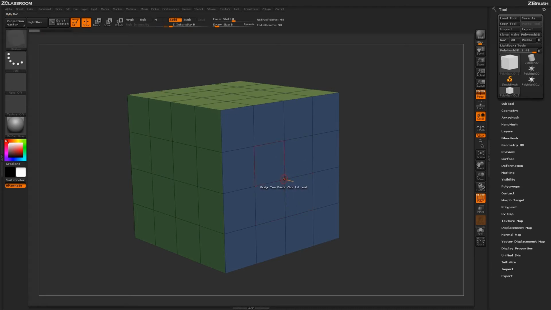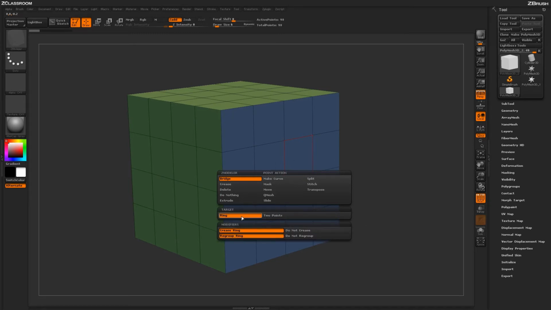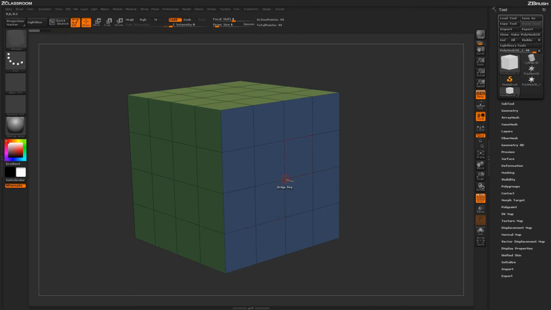Undoing that, and then hovering over a point again, and pressing spacebar to go back into the point action menu, let's select the target of ring. Now with the ring target selected, if you turn back to your model and simply click on a point, ZBrush will generate edge bridging from the initial point that you clicked to the surrounding points.